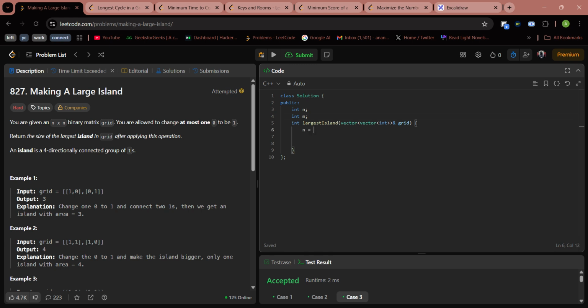And now, not making the same mistake again, n is equal to grid dot size, okay, and m is equal to grid 0 dot size. Now what I need to do is find the max area and a DFS, right? So I will have max area equal to 0. That would be my initial max area.